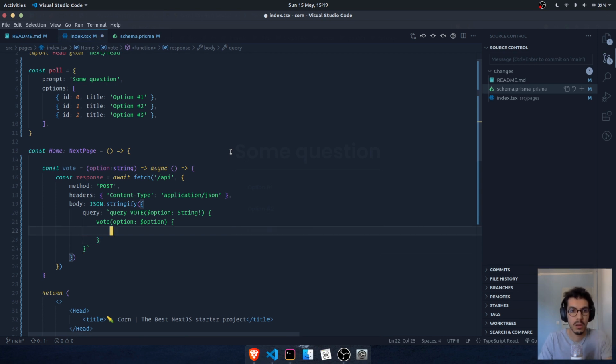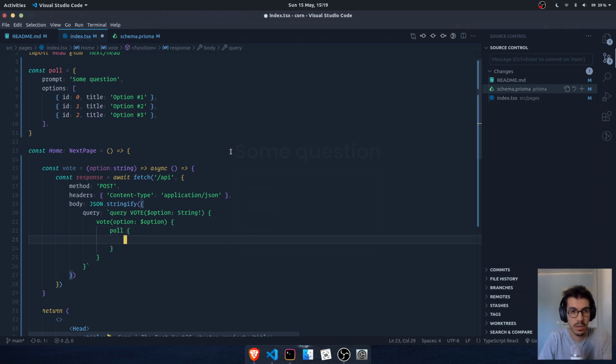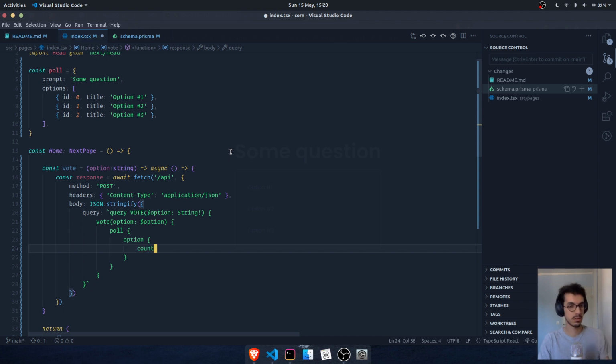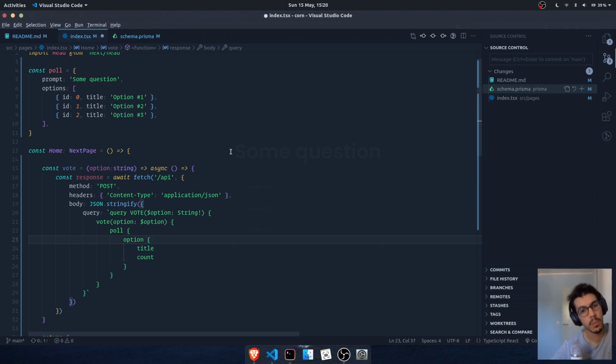Like this. Vote option, and then what I want is it's gonna return a poll object with, for each option, I'm gonna get count and a name or a title, I guess. How about that? That sounds good, right?